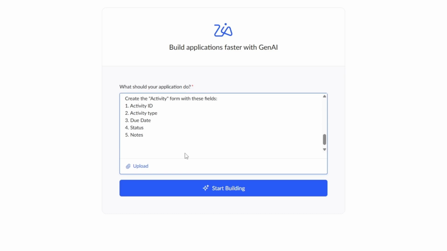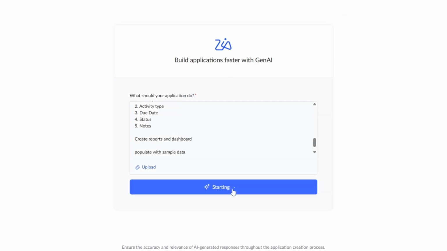And here, let's also add a dashboard. So we can say create reports and dashboard. So here for this demonstration, let's say populate with sample data. All right, so after that, let's click on start building.